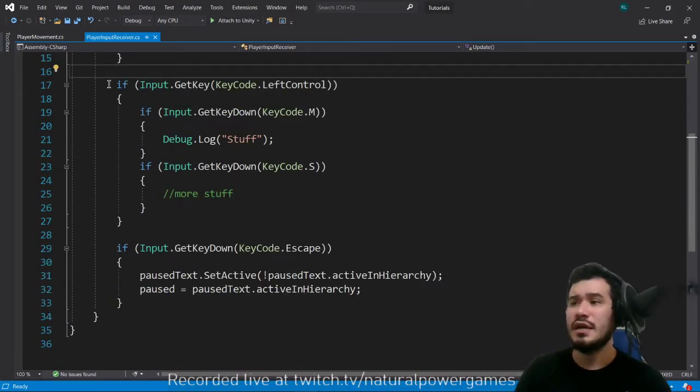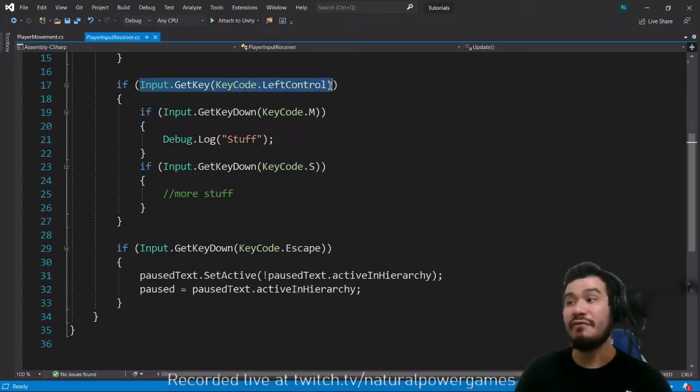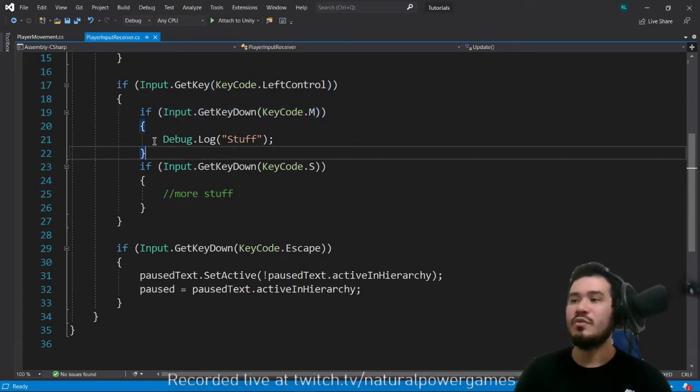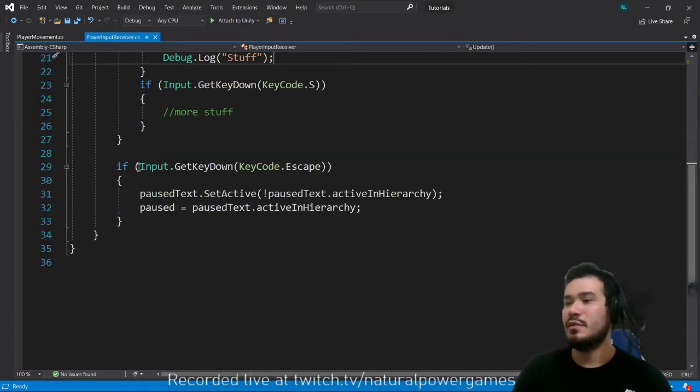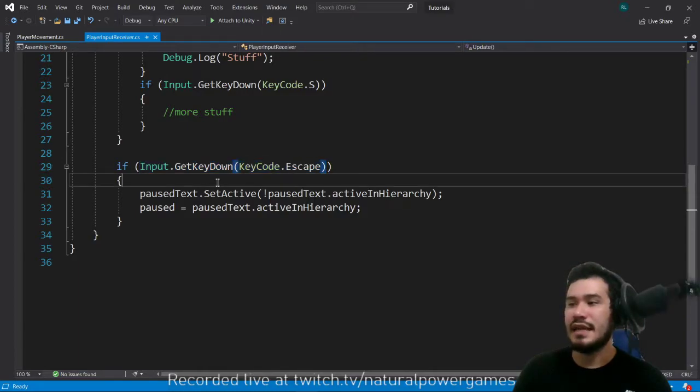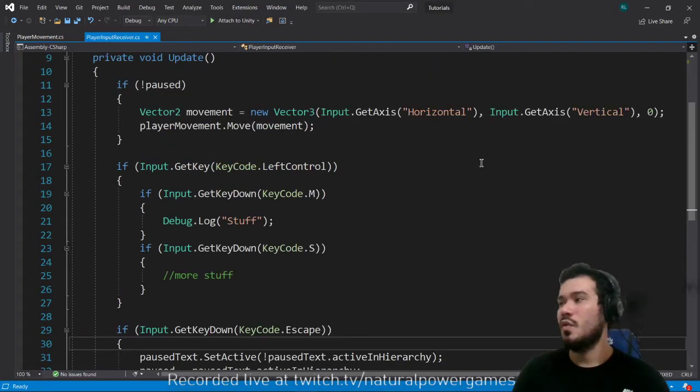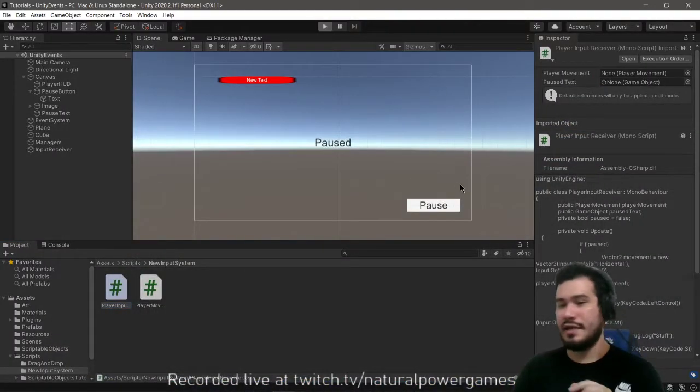Then we have another case, which is if we have the left control key pressed and press M, we will Debug.Log stuff. This is like a cheat code or some hotkey that you can use in the game. It could be whatever you want. And then we have Input.GetKeyDown, and that's going to be escape. Sorry, that's going to pause the game and unpause the game. So I'm going to just show you how that works.